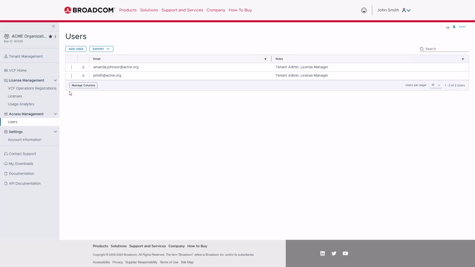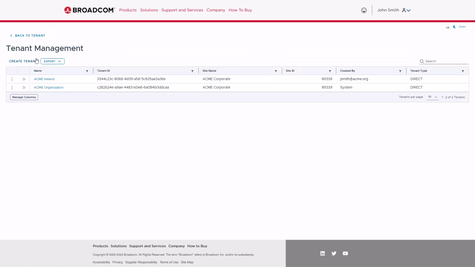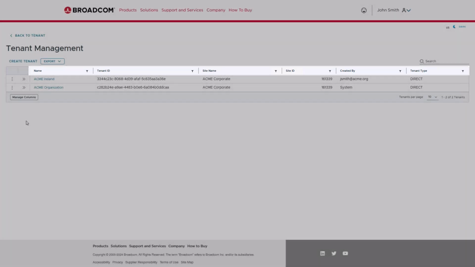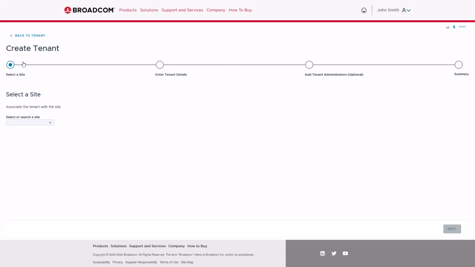Next, let's explore tenant management. This screen displays all of the important tenant information, including the tenant name, ID, site name, site ID, who it was created by, as well as the tenant type. To create a new tenant, start by clicking on the Create Tenant button. When the tenant creation flow begins, first select the site to associate the tenant with, then click Next.